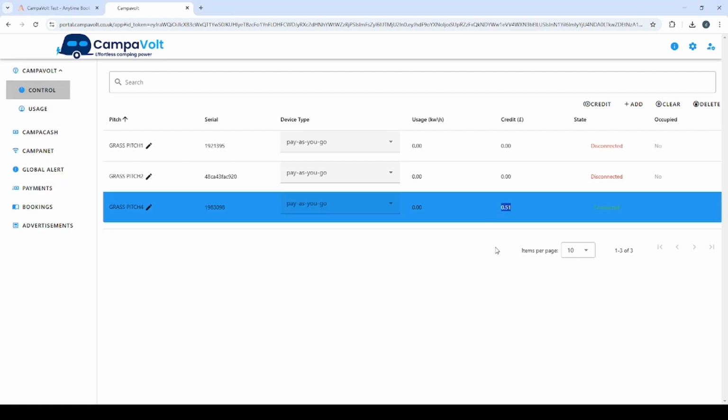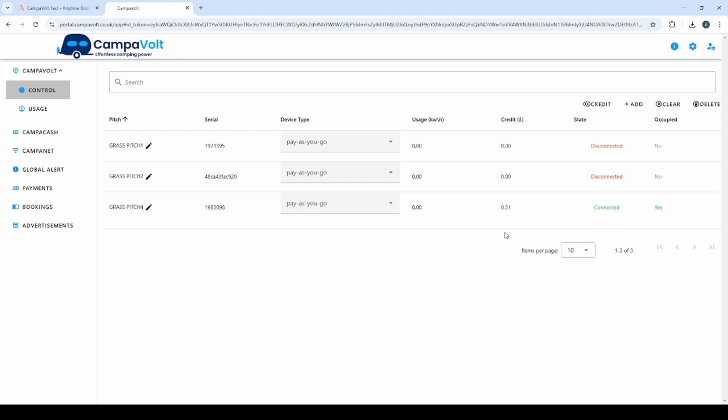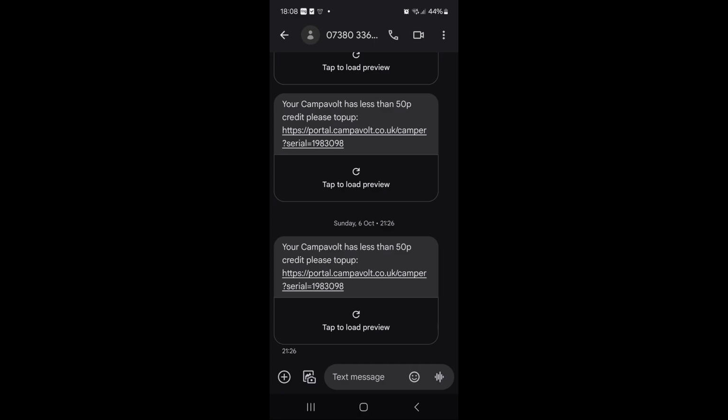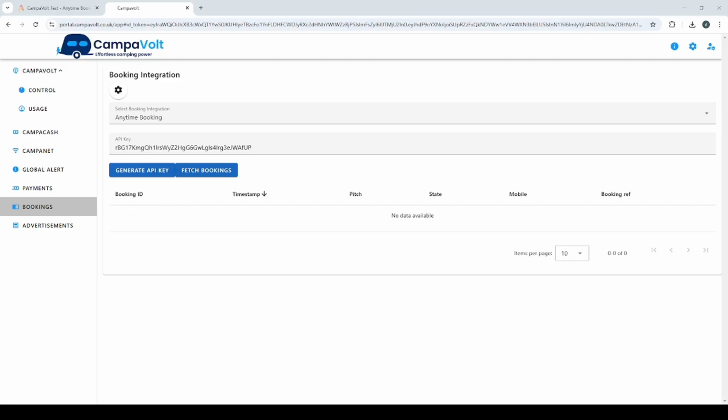So now let's show you what happens when the credit is low on the Campavolt. When the credit gets less than 50p, your camper will receive a text message with a website link to that specific meter. They can then press this link at any time and any place to top up their Campavolt meter.